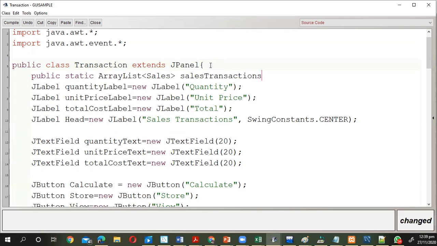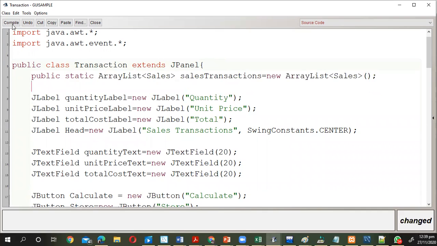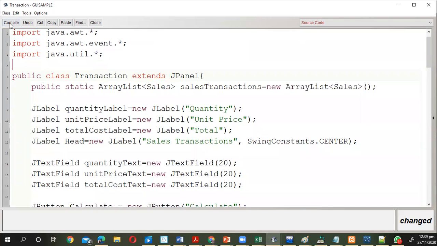Sales transactions, which is going to be equal to new ArrayList of Sales. Now, in order for the ArrayList to work, if you compile it, you're going to get an error. In order for it to work, we have to import java.util. So that allows us to create an ArrayList.